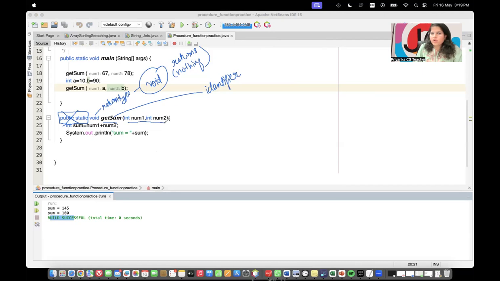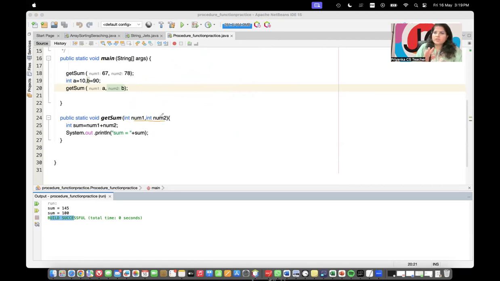In the brackets, whatever you are passing, this list is known as the parameter list. In Java, you will write data type first, and then variable, and then comma, data type, variable, something like this. These parameters act as an input for this method. This means you don't need to take the values of num1 and num2 again inside the procedure. You don't need to assign any value because the value is coming.